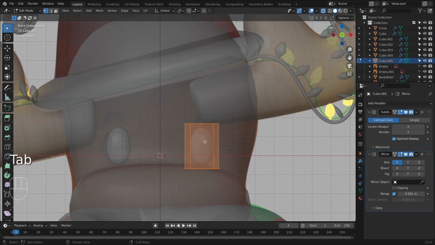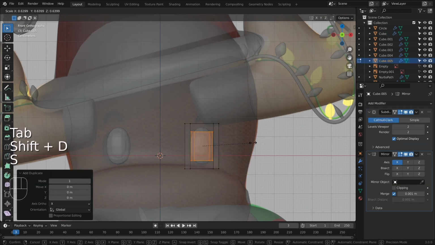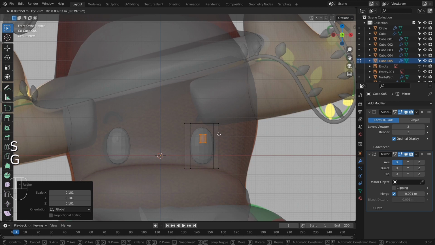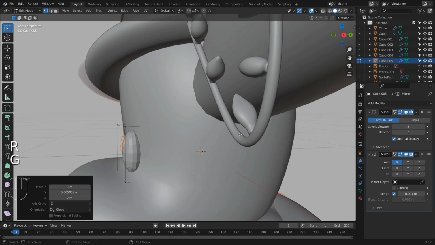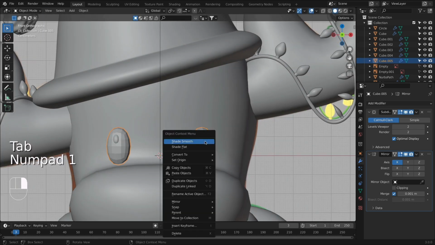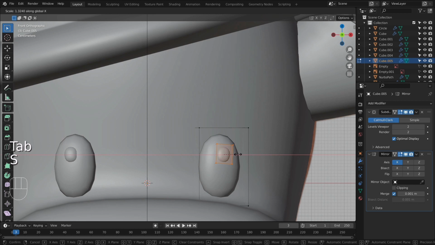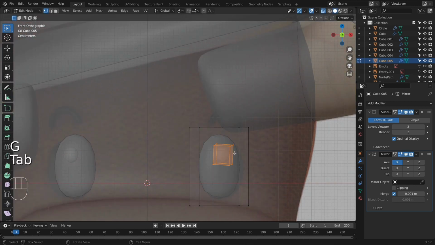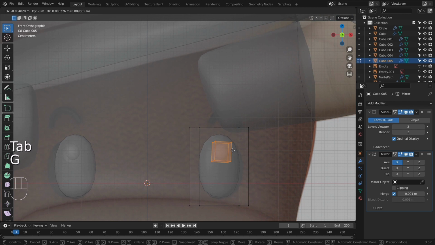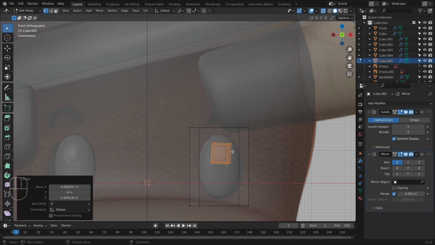Then I will select it one more time, Shift D, duplicate it, scale it down all the way, scale it up, and add it right here. So I'm going to grab it outwards, rotate it inside, and this is the top part of the eye. Like so. Let's add it right here.